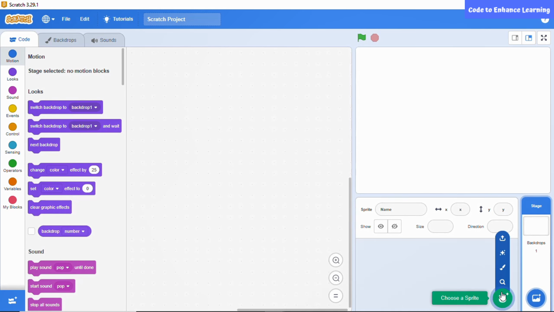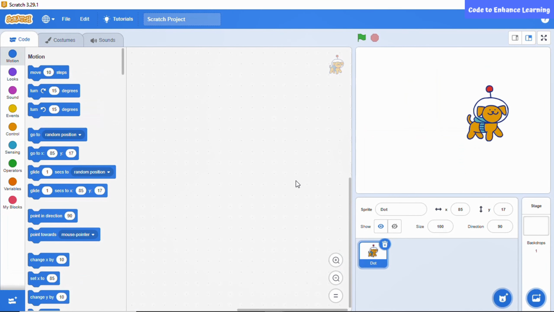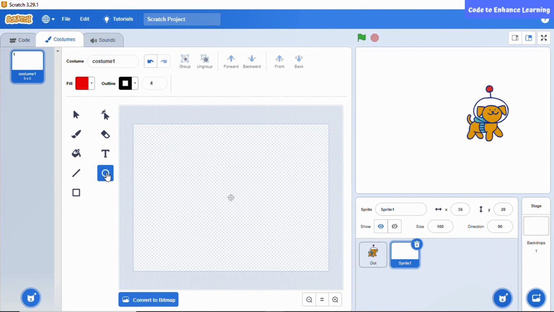So we have to go into this. After that, we have to select our first sprite, the dot sprite. We have to select this. After that, we have to draw our next sprite as a signal. For that, we have to select the circle and draw this signal. It is the same size as the signal located over the head of the dot sprite and the same color. So we rename it as signal.